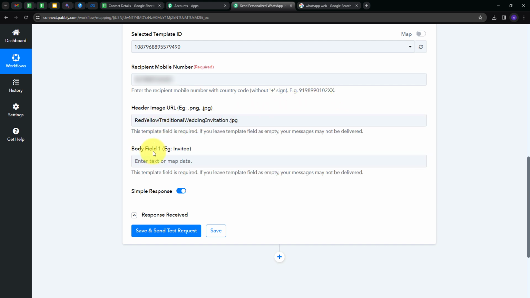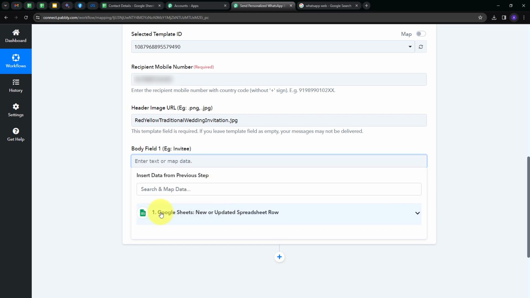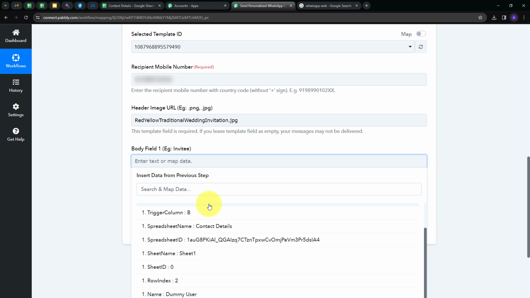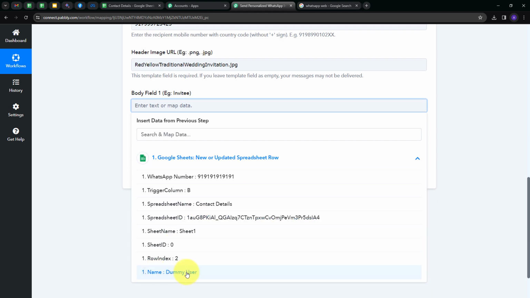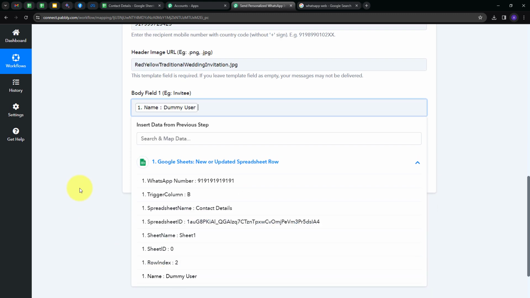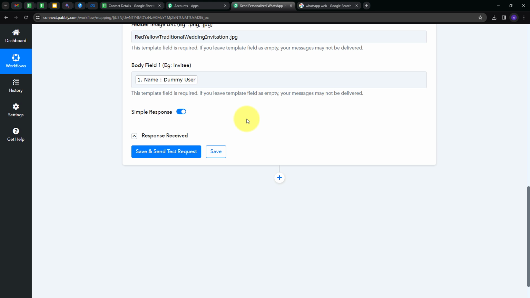And now in the body field 1, this is my variable. And in this body field 1, I have to map the name of my contact that I'm going to invite. So I'm going to click here. I'm going to open this response of Google Sheet. And here in the last, I have this name of my contact. So I'm going to map this. So I have mapped all the required details that I want.